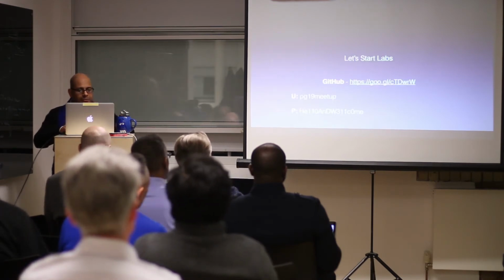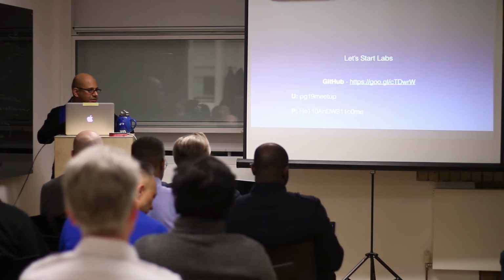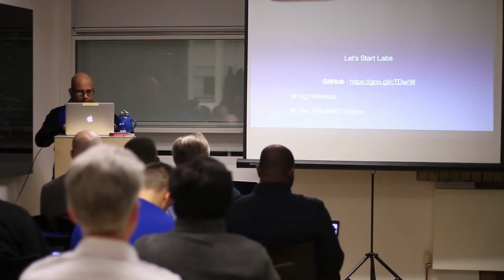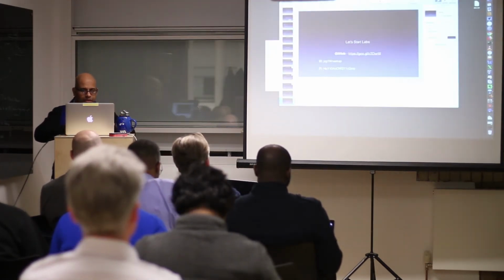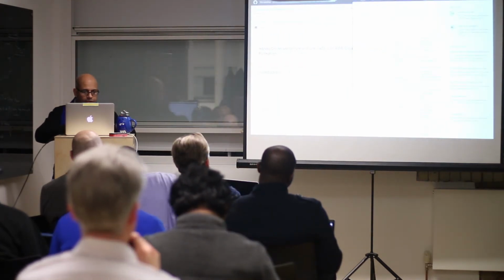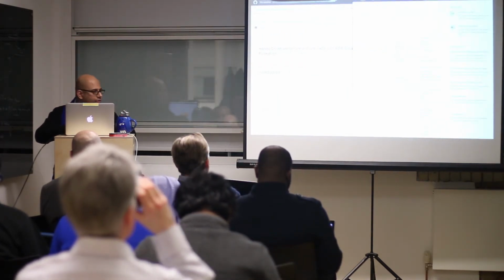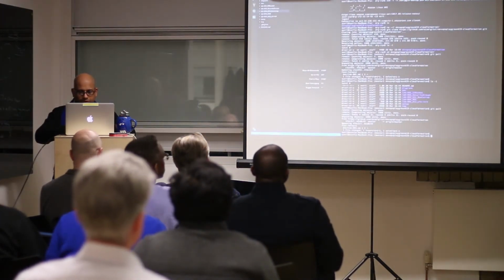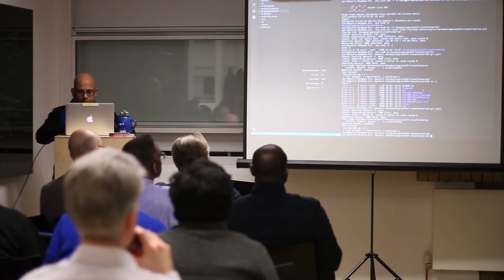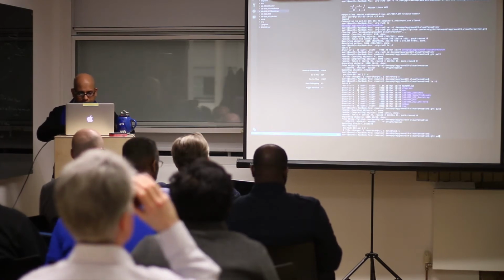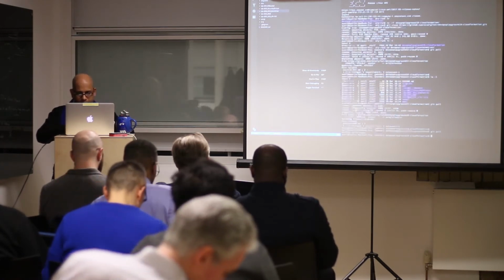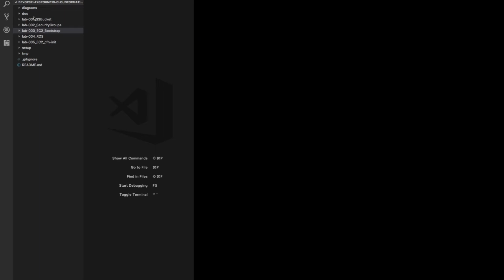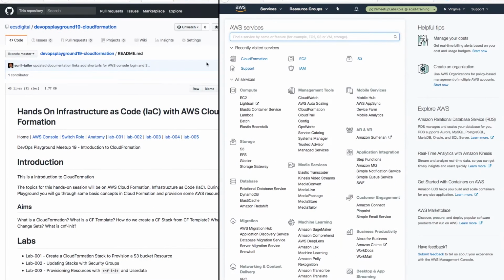Right, so let's start the labs. Everyone's logged in now. So the first thing we need to do is actually clone the repo. If we go to a web browser now, I've cloned mine. So the first lab is this one, and this is the way I've done the labs.